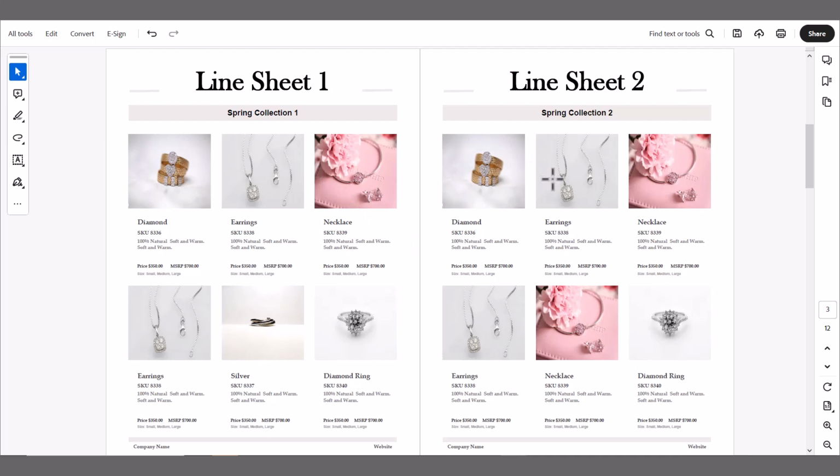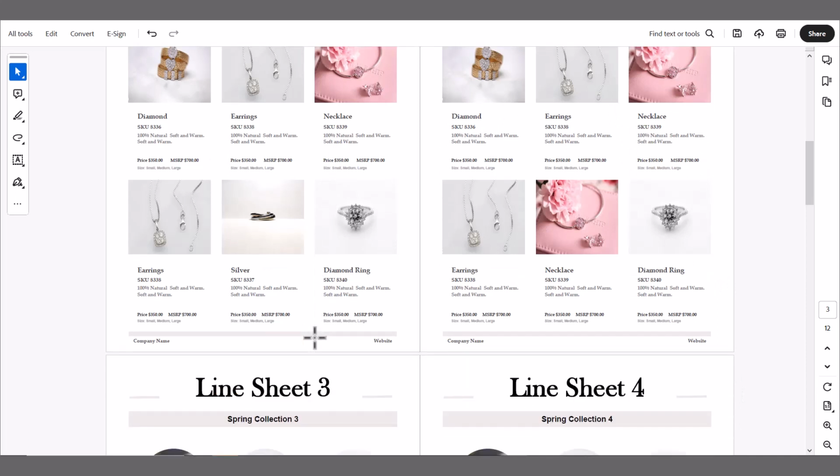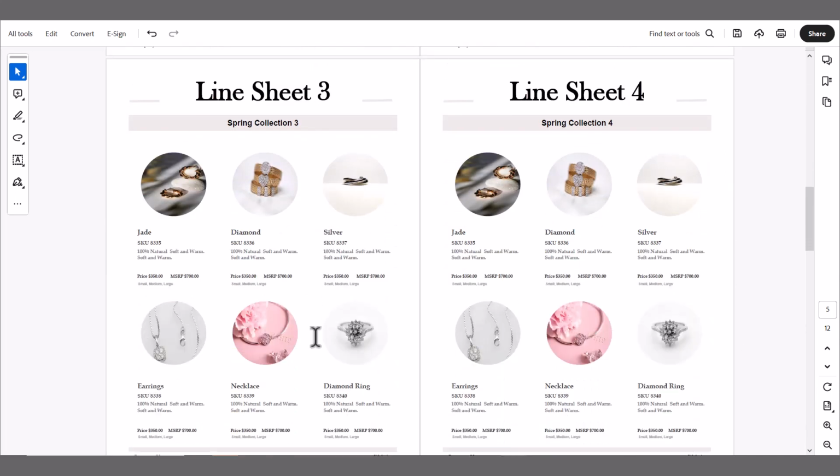So this is the first page. Look how great it looks, the square box. And we're going to go down to the next 2 pages, and of course you're going to be changing this.